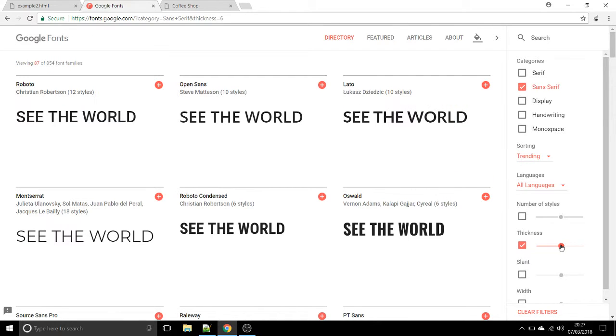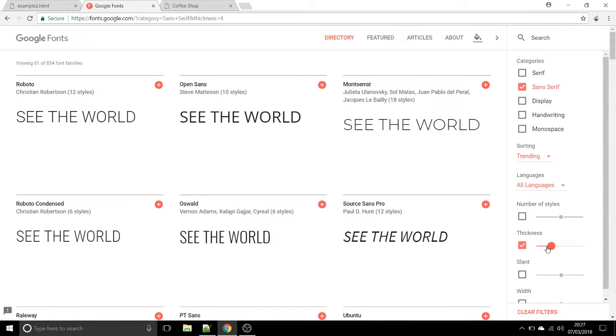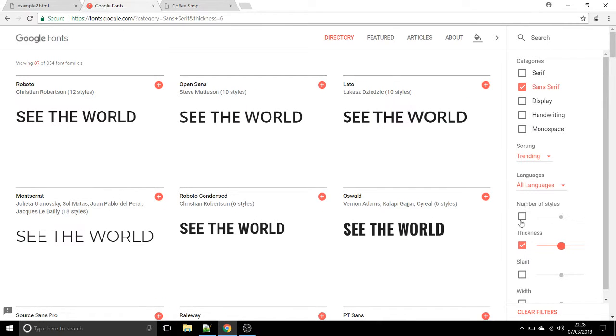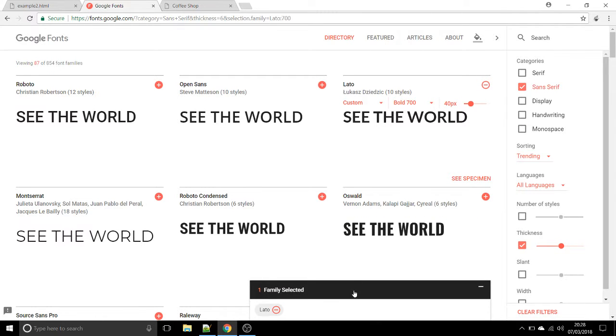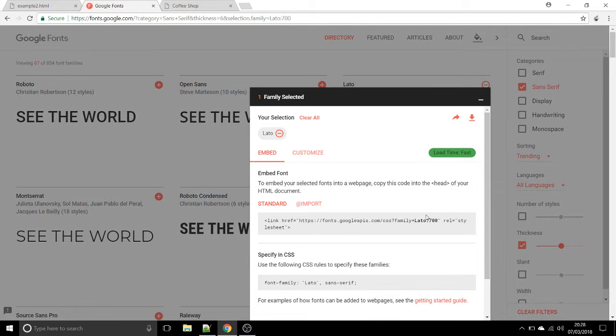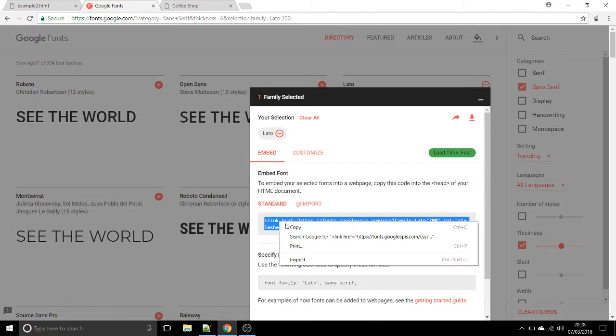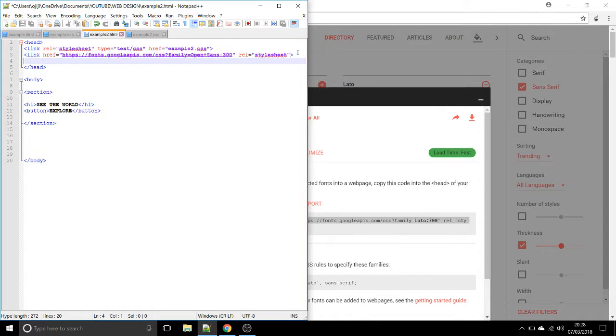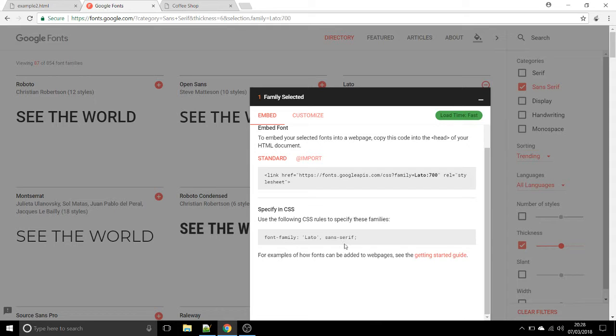We've clicked our thickness, and you can change the kind of thickness that you want, and it will bring out the fonts that correlate to that. So we're going to click add. This is the thickness that we want. We're happy with this. Now we're going to copy this link and put it in the head parts of our document.